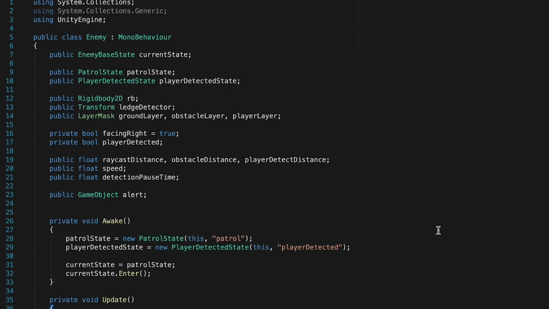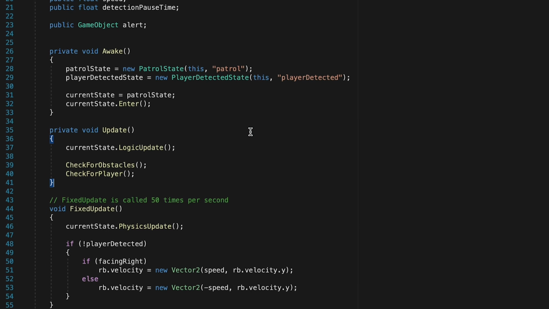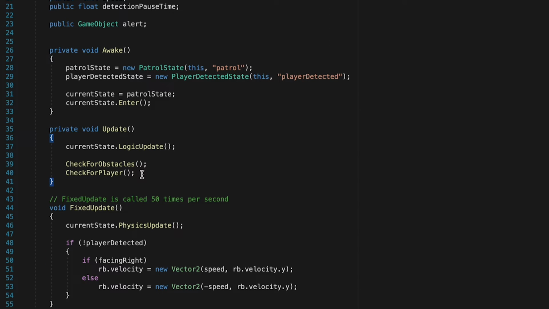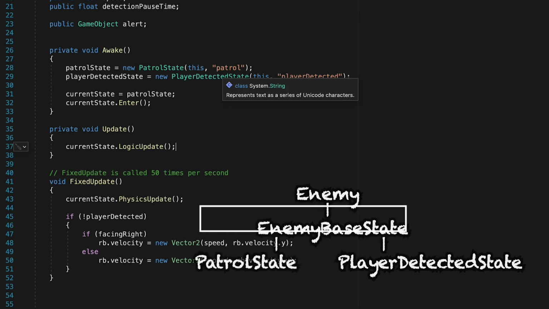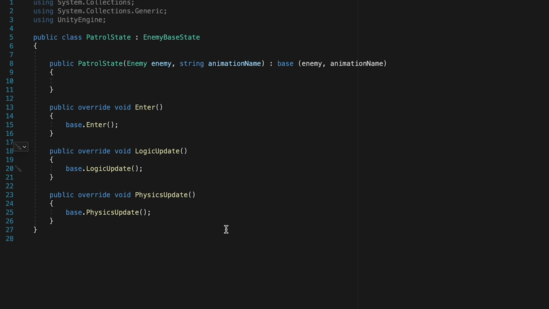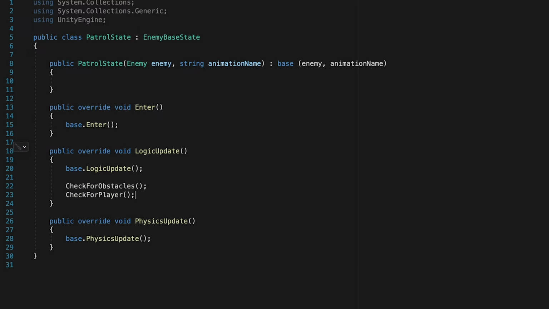All right, I know that was a lot of setup, but we're now in a great position to be able to add new states and actually get our 2 current states running. So let's head down to our Update method. First of all, we do not want all of our states to always be checking for obstacles and for the player. We only want the states that actually need to do that. So we're going to cut those out. I'm just going to pop over to patrol state, as our patrol state will always want to check those 2 things. So we can go to LogicUpdate, paste them in there.